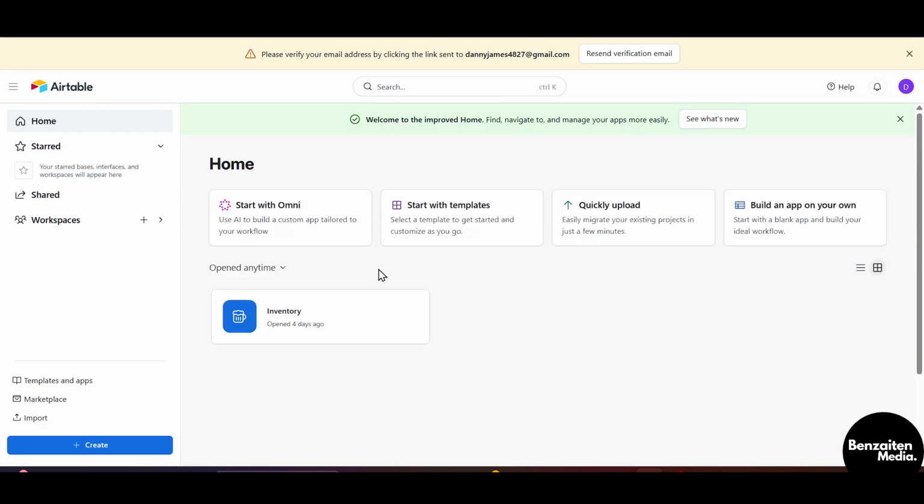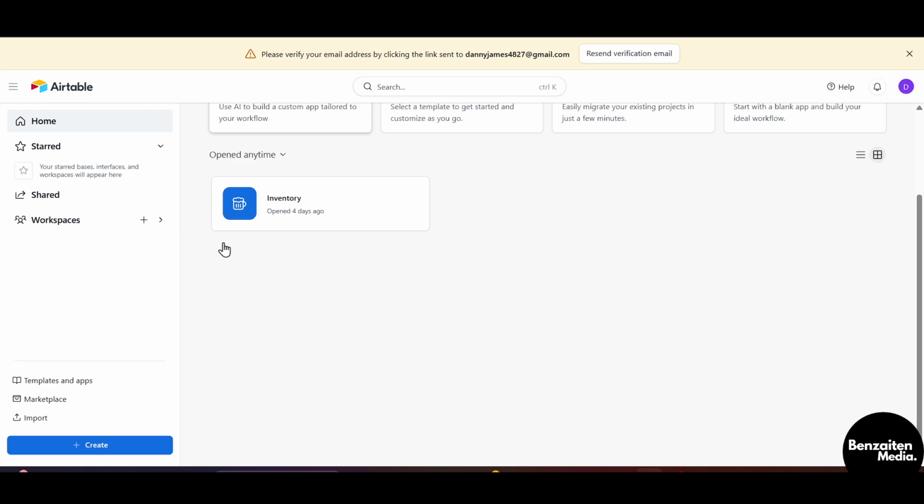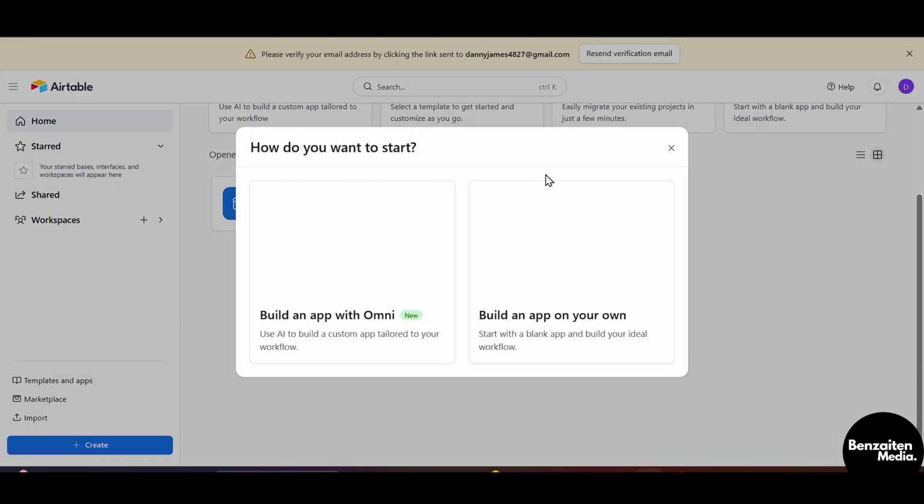And after that, when you have been redirected to the homepage of Airtable, from here on the left side at the bottom, you will see the button to create. Click on this create button and then click on build app on your own.